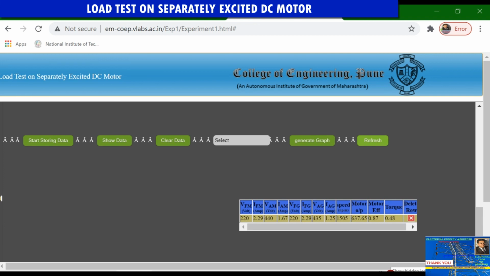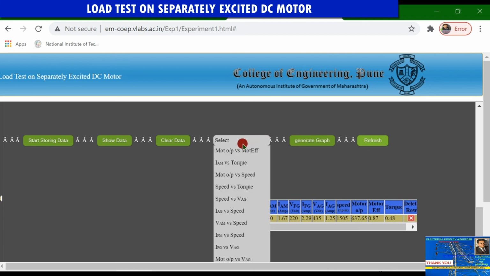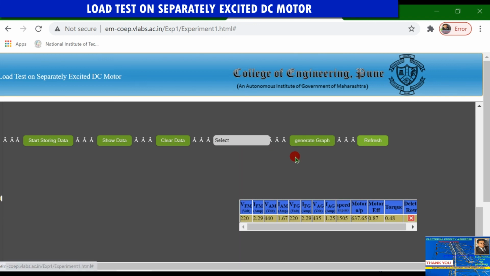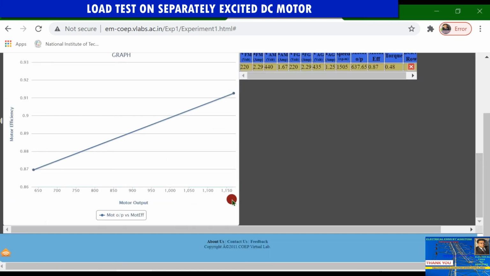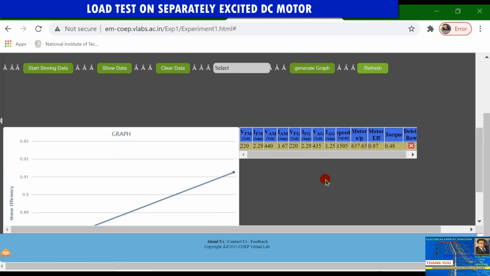So guys, you can do the simulation like this, and you can select different graphs from here. You can plot motor output versus motor efficiency, armature current of motor versus torque, motor output versus speed, speed versus torque, speed versus generator's armature voltage, armature current of generator versus speed, like this. And you can select motor output versus motor efficiency, and click generate graph, so the graph will be plotted on this side. It is not working now, I don't think it is working.